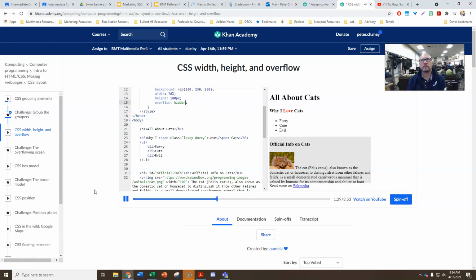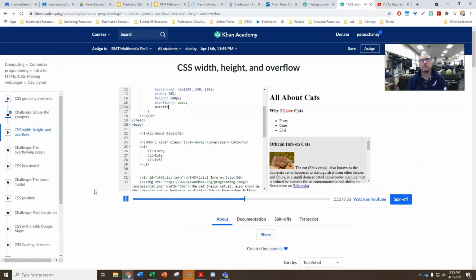That cuts the content off, trimming it at the border. That's not what we want though, because then our viewers won't be able to read all of our amazing official info. We could also try auto, which tells the browser to add scroll bars if the content overflows. Now I can scroll around inside the box to see the text. If we want, we can be even more specific and specify different overflow properties for each direction. For example, if we wanted to overflow with scroll bars in the Y direction, up and down, we'll just say overflow-y: auto. But then if we want to trim it in the X direction, we can say overflow-x: hidden.